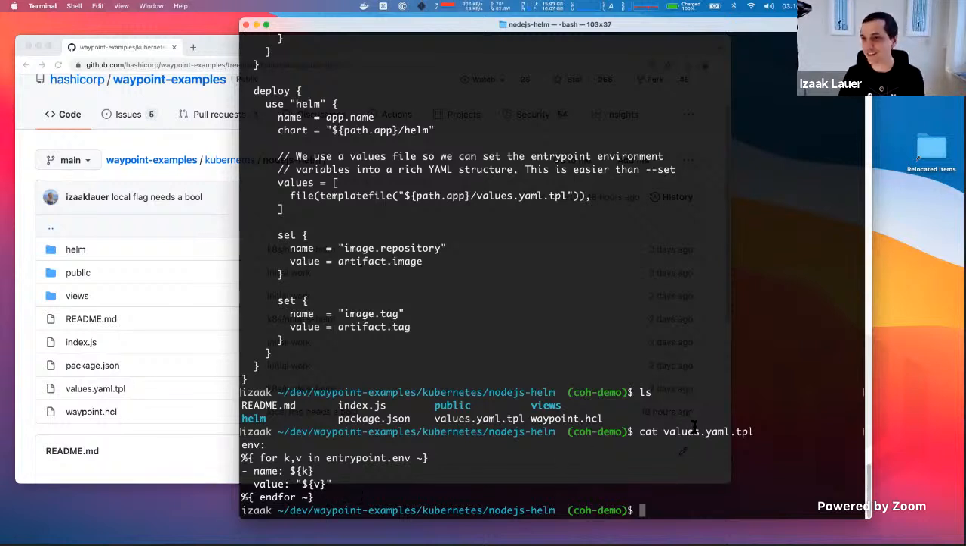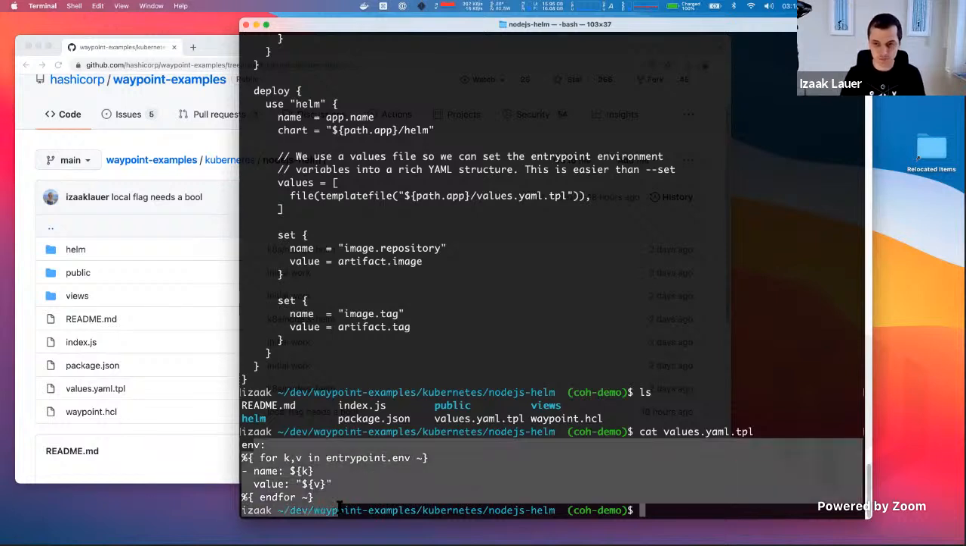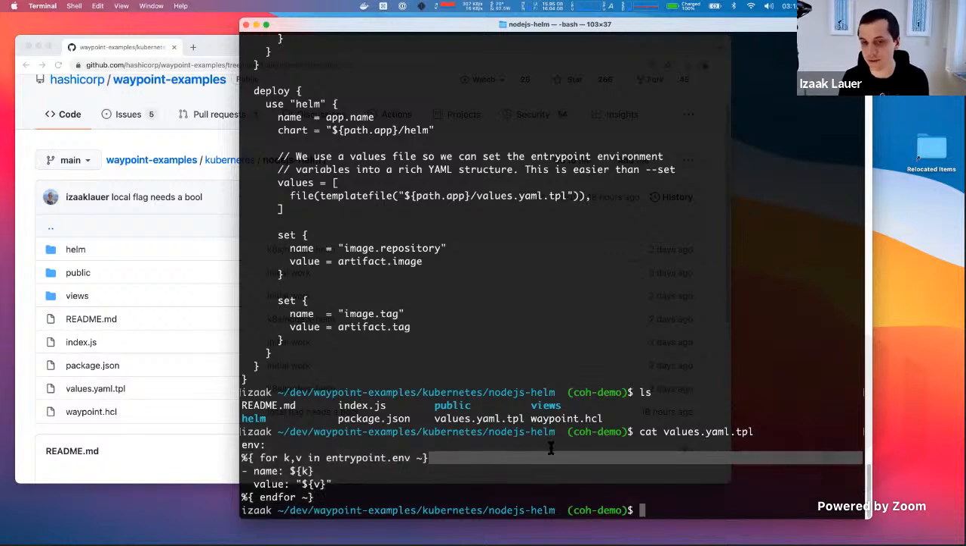So here's the last piece of secret glue. This is just a template file that uses everything in Waypoint's entrypoint.env variable and turns it into a Helm values file, basically.